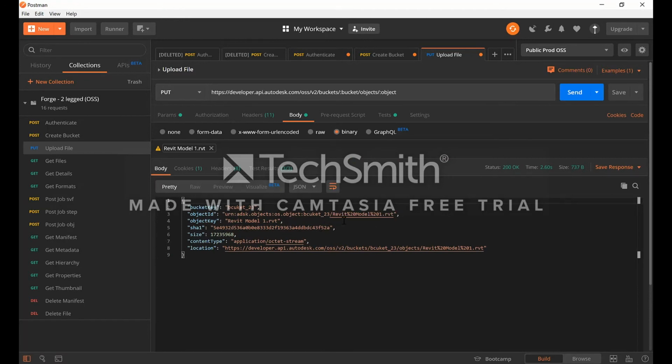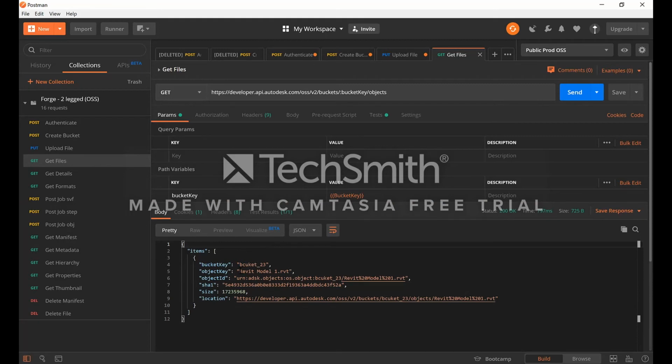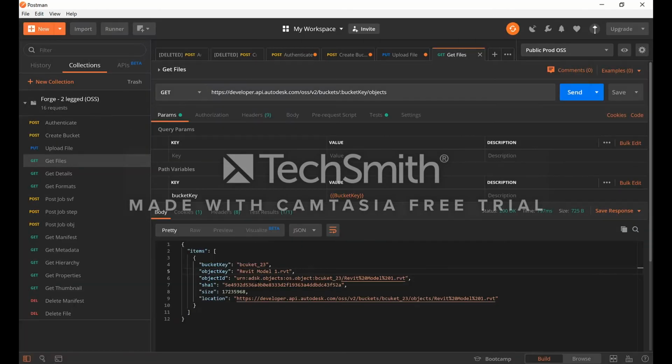And there we go. It's uploaded onto the bucket. Then get files. Get files will use the bucket key to get all of the objects you've uploaded. I've only uploaded the Rivet model, so you'll only find that one. If you want to upload another one using Postman, you'd have to come in here, change this to the file you want to upload, and then do it again. If not, you'll get an error.